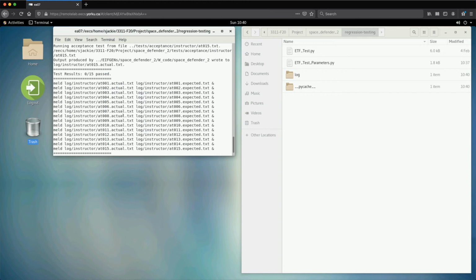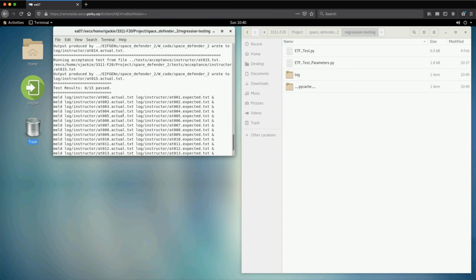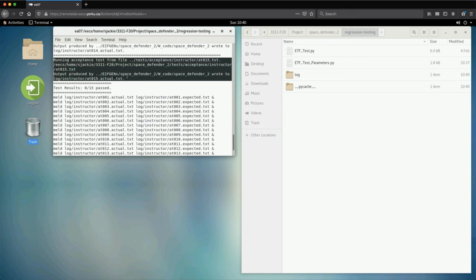So let's now see again. Let's just brush up your understanding from lab 3. You can see it running the acceptance test, for example, for AT015, the 15th test case.